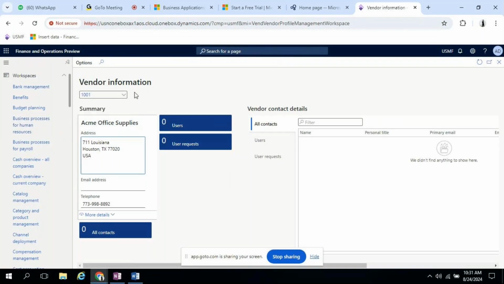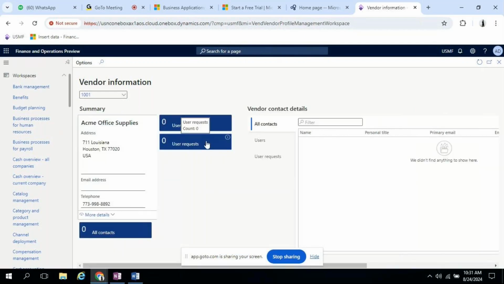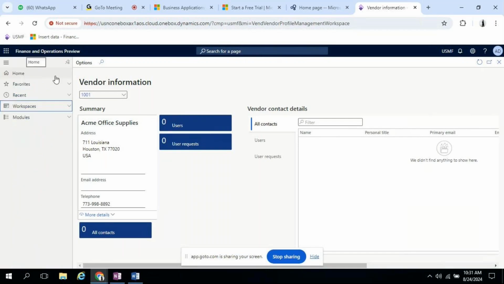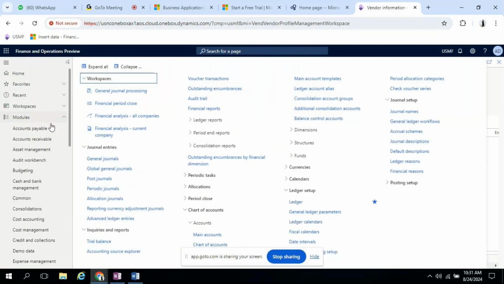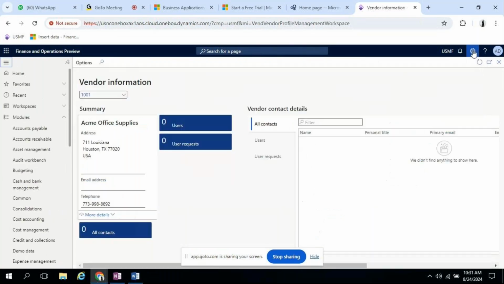For vendor 101, this is the address, and if you go over here you will find, if you want any purchase order confirmation or want to add any links over here, you can do that. This is your workspace, where instead it shows the counts. What actually is the count? And over here we have a settings part.